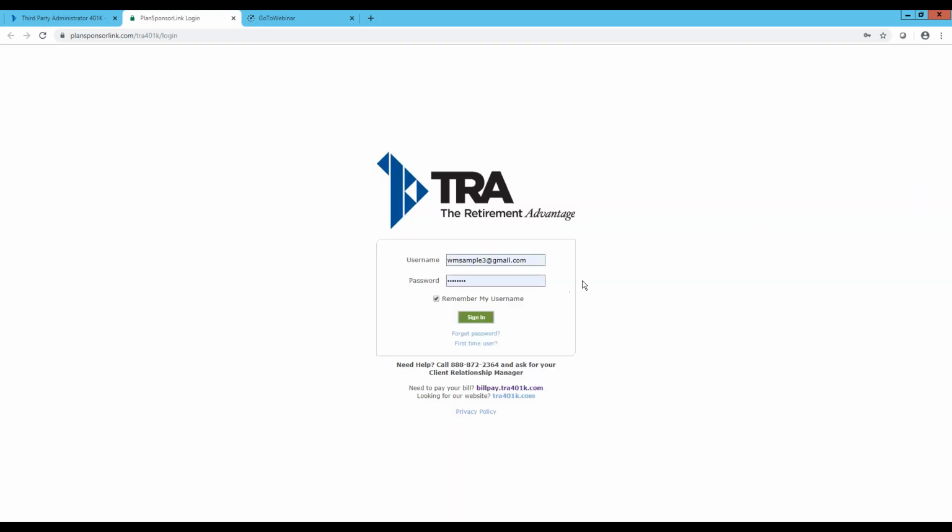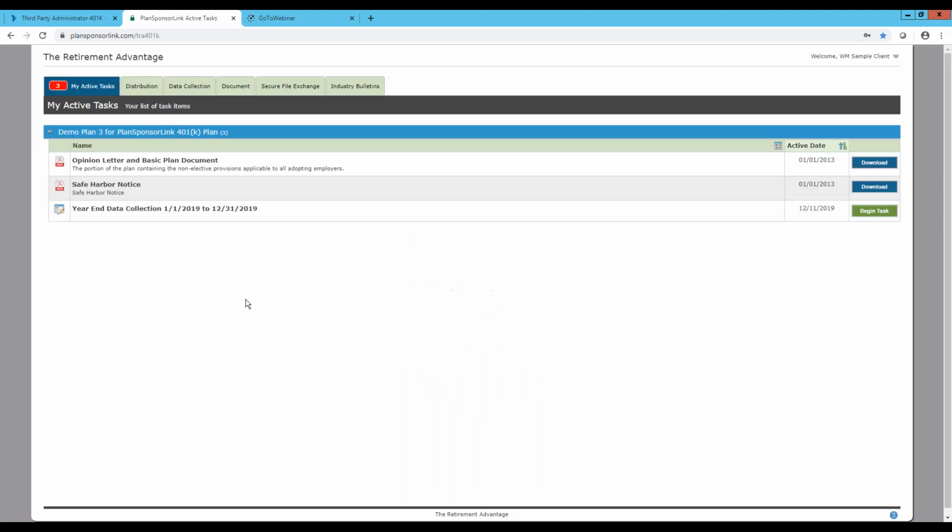To log in to Plan Sponsor Link, you will enter your email address as your username and then your password. If you forgot your password, simply click Forgot Password and a temporary password will be emailed to you. Once you get logged in, the first tab reflects your open tasks. To begin the year-end data collection task, simply click on the green Begin Task button.